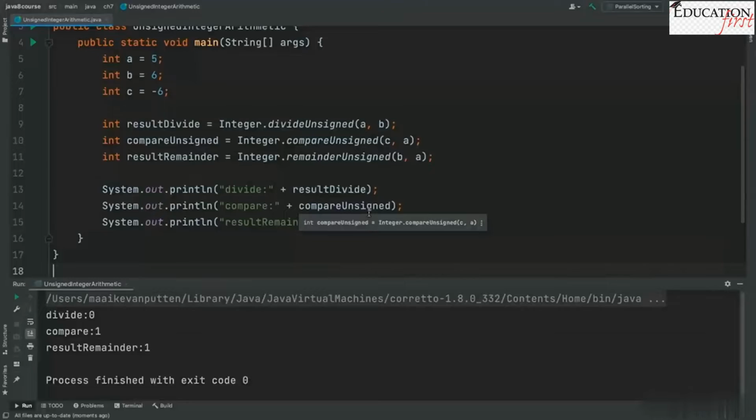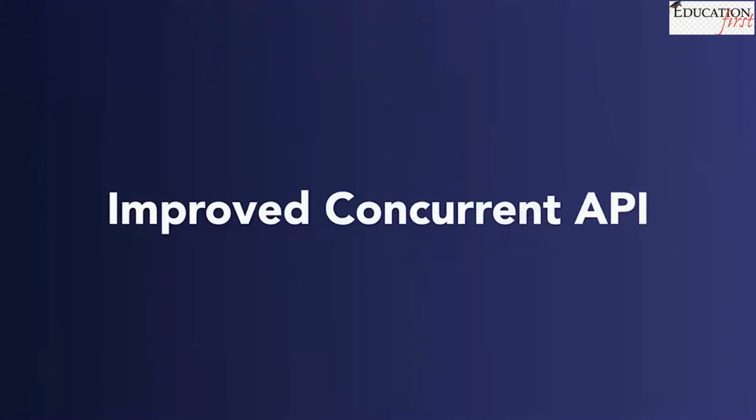And as you can see, the integer result of dividing 5 by 6 is 0. The compare gives back a 1 because -6 is bigger than 5 if we compare them unsigned. And the remainder is 1 because, well, if we have 6 and we divide it by 5, we have a remainder of 1. In Java 7, the fork join pool was introduced. In Java 8, some improvements on this and other elements of the concurrent API were introduced.